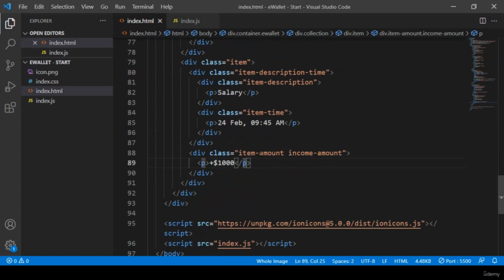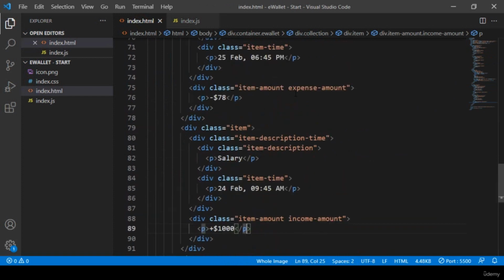Here we have to actually get both of these. That means when that will be a plus type, then that will be an income amount, rather than that will be an expense amount. So here we have to work a little bit better to continue this process. In our next video, I will show you these things with the live example.